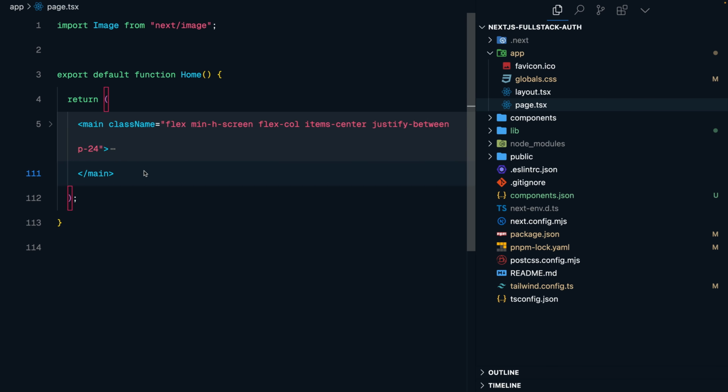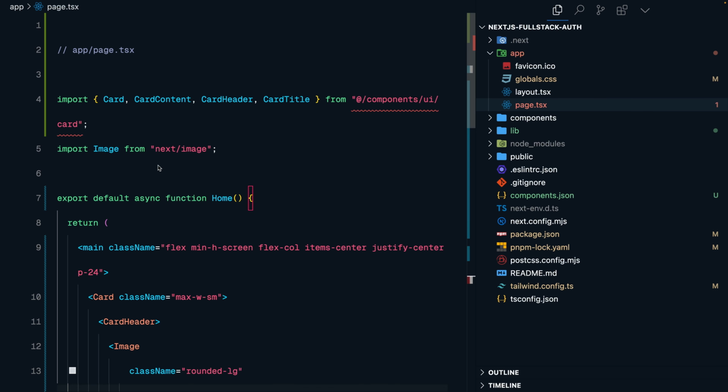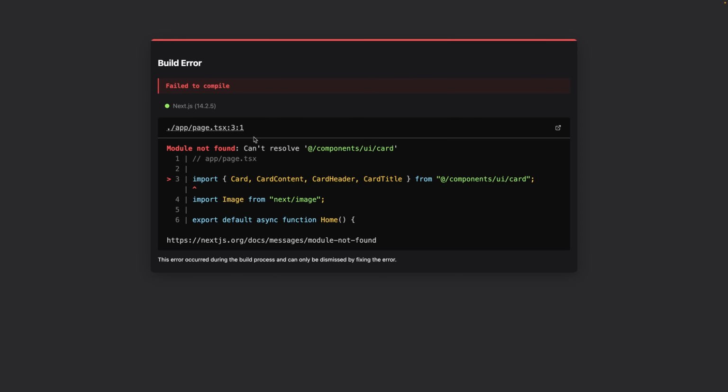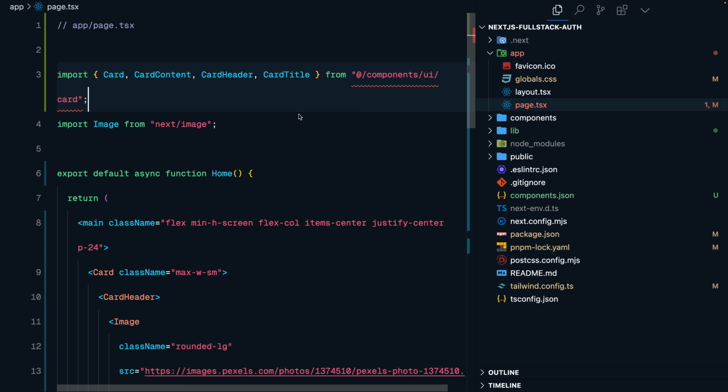We'll replace the content of this home page with some simple HTML. And if I try to access the page right now, we'll get this error, module not found. The reason for that is because we are using some of the Shadcn components that we have not installed yet, specifically the card component.